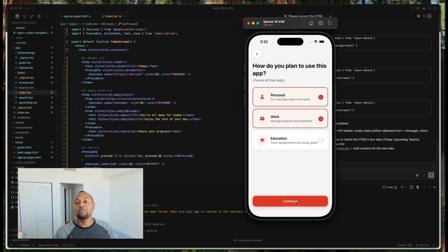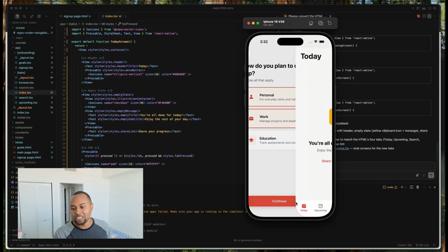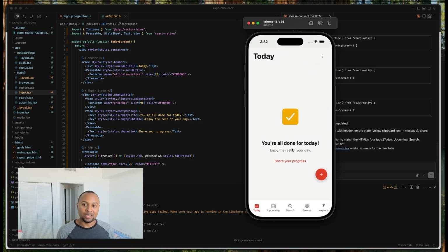And then when I hit continue, maybe I want to send this to a backend, or maybe I want to store the preferences locally, whatever the case may be. But the most important thing is that we're able to move from design into mobile page pretty easily. And from here, it's a lot easier to have AI refactor the page, clean it all up, and make it look and function the way we want.